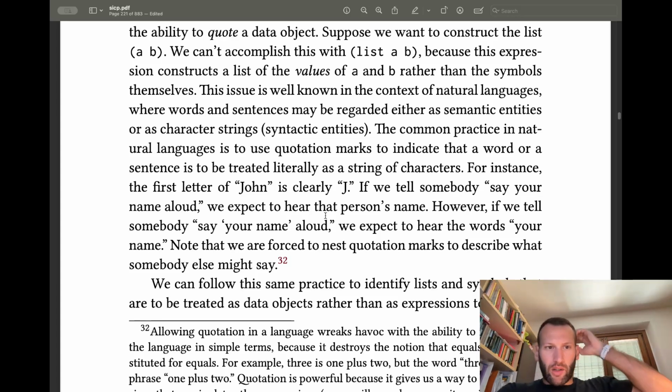The common practice in natural languages is to use quotation marks to indicate that a word or a sentence is to be treated literally as a string of characters. For instance, the first letter of "John" is clearly J. If we tell somebody, "Say your name aloud," we expect to hear that person's name. However, if we tell somebody, "Say 'your name' aloud," we expect to hear the words "your name." Note that we are forced to nest quotation marks to describe what somebody else might say.